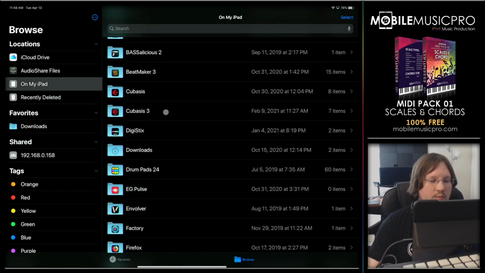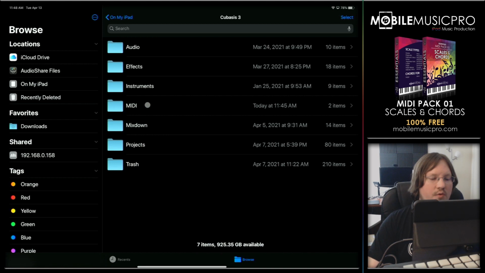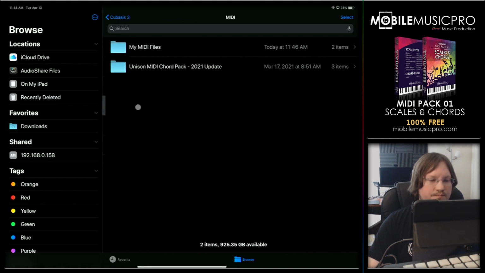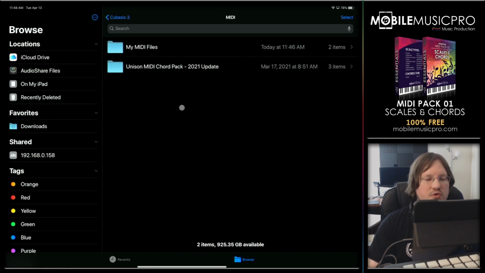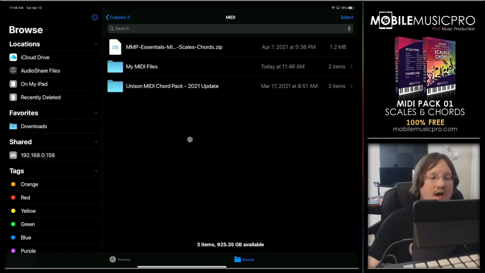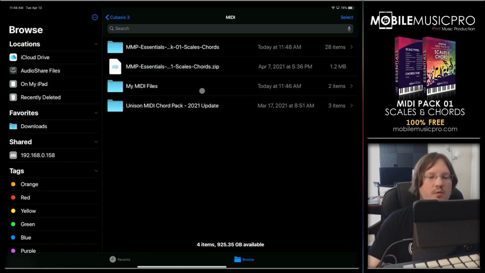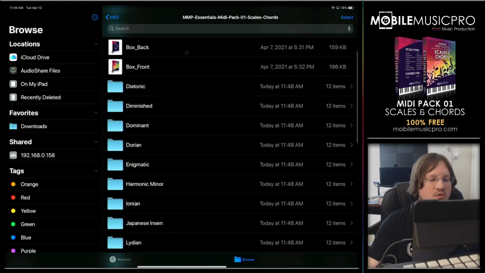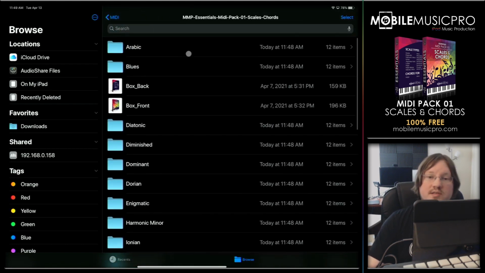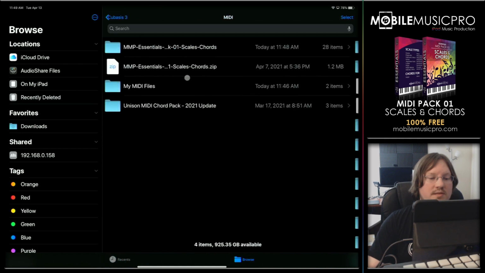So once you found your Cubasis 3 folder, we'll tap on that, and then we're going to navigate to the MIDI folder. And here's where we're going to paste our files. So we're going to long tap, and then tap on Paste. And once that is done copying, we can easily extract that zip file by simply tapping on it once. And that'll just take a couple seconds. And once that is fully extracted, we will have access to all of these different files here inside of Cubasis 3. So now let's go ahead and open up Cubasis 3.